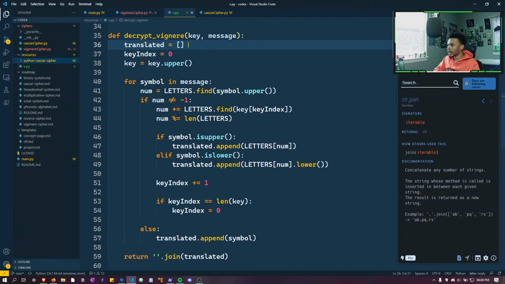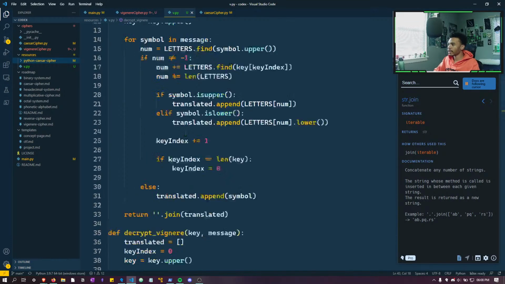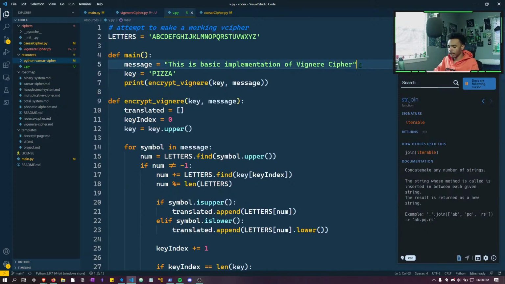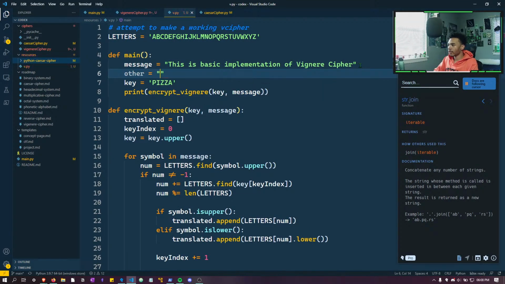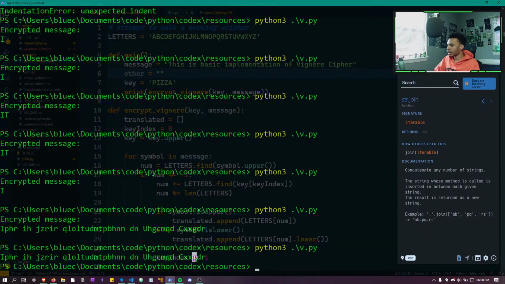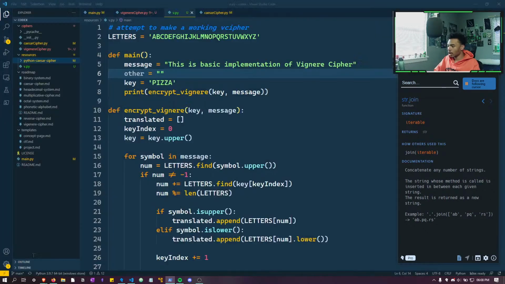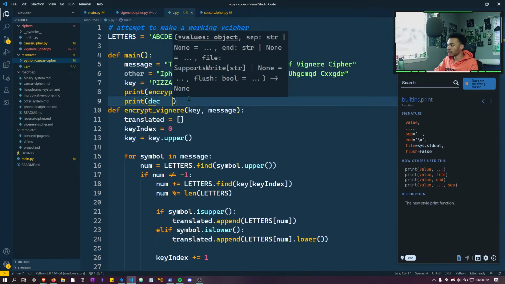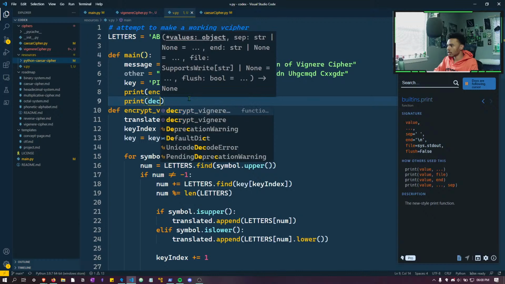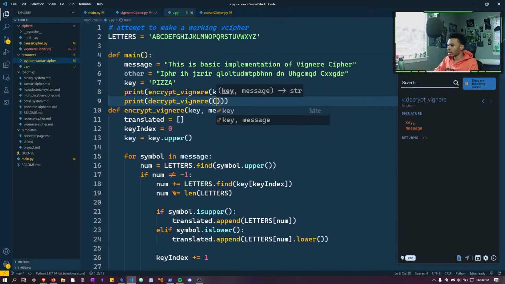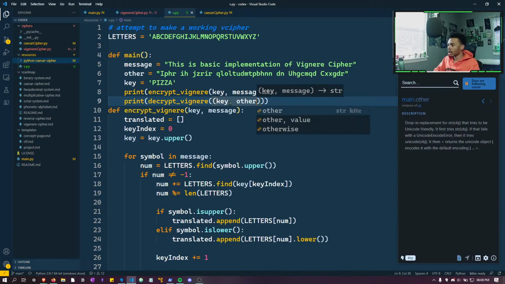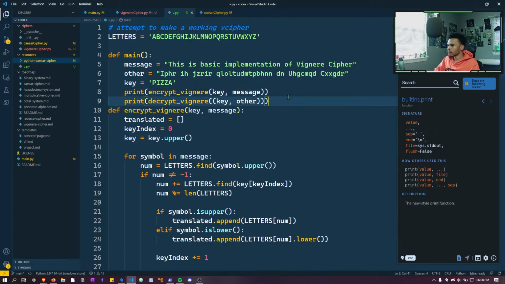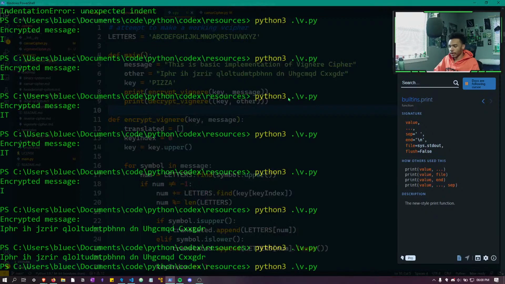Awesome. And then literally the only difference we have to make here is change this plus sign to a minus. And if I try making, I'll just do other equals double quote, and I'm going to just copy this line that they have right here and paste it in here. Then do a print decrypt Vigenère, the key, and other. Let's go ahead and run this.